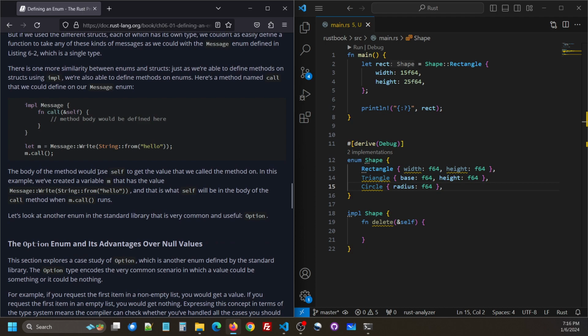The body of the method would use self to get the value that we called the method on. In this example, we've created a variable m that has the value. Okay. And that is what self will be in the body of the call method when m.call runs. Right.